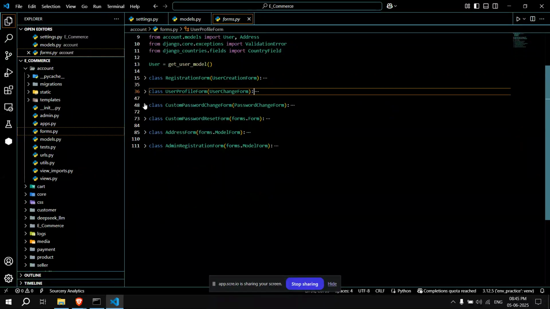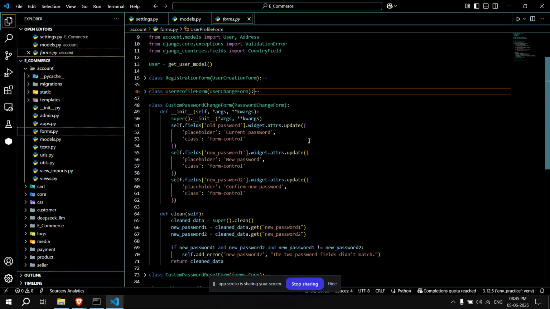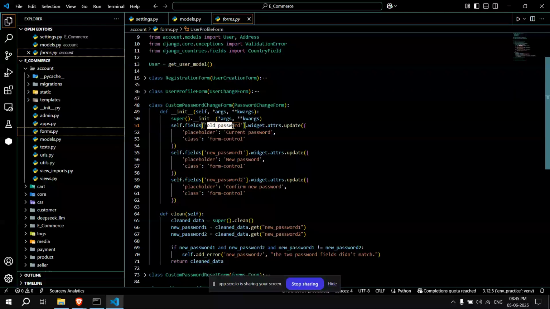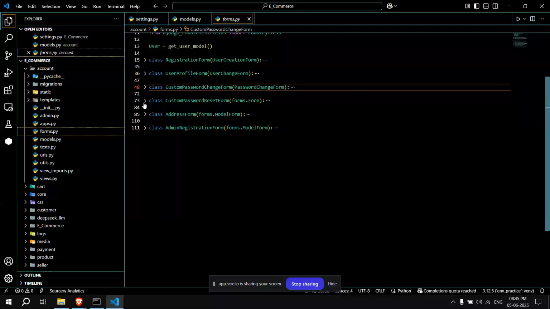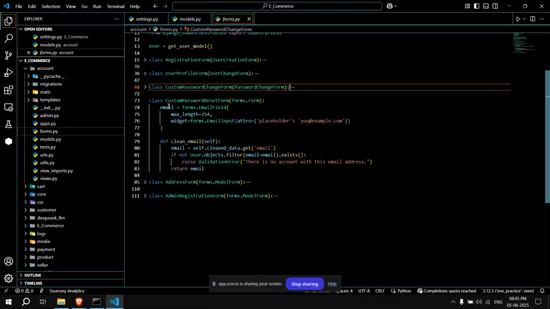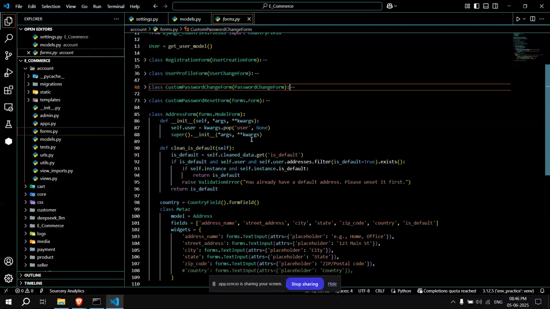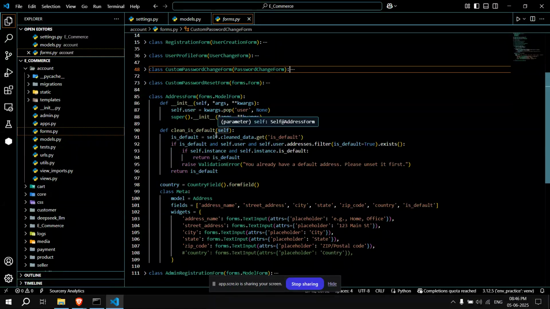And then comes the password change form. Here, the user can change his password. Like he can change his old password to a new password. You can see first he has to enter his old password, the new password, and new password one. New password two means the confirm password field basically. Okay, and then comes the password reset form. This is for resetting the password basically, and this is for the address form. By this form, we're taking the user's address.